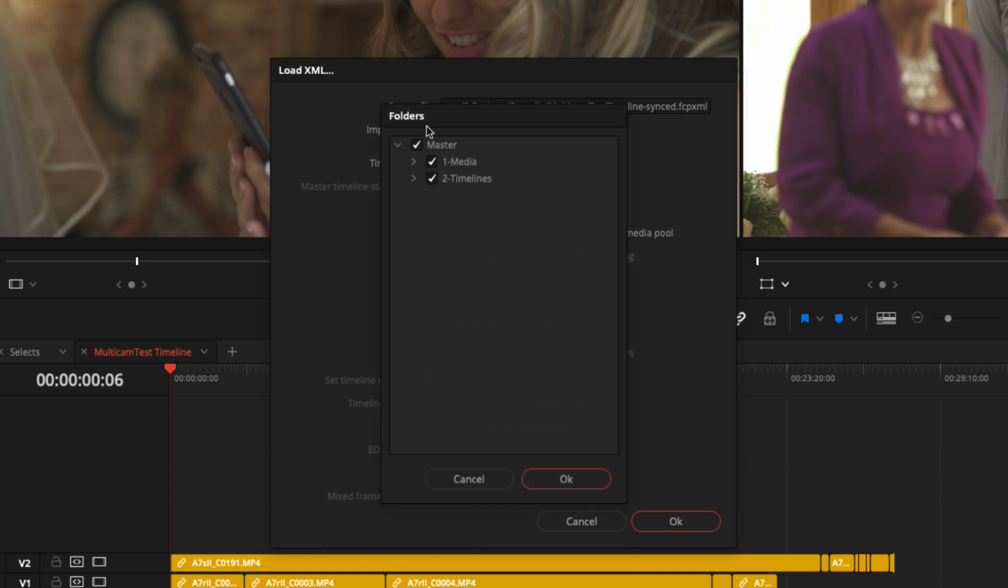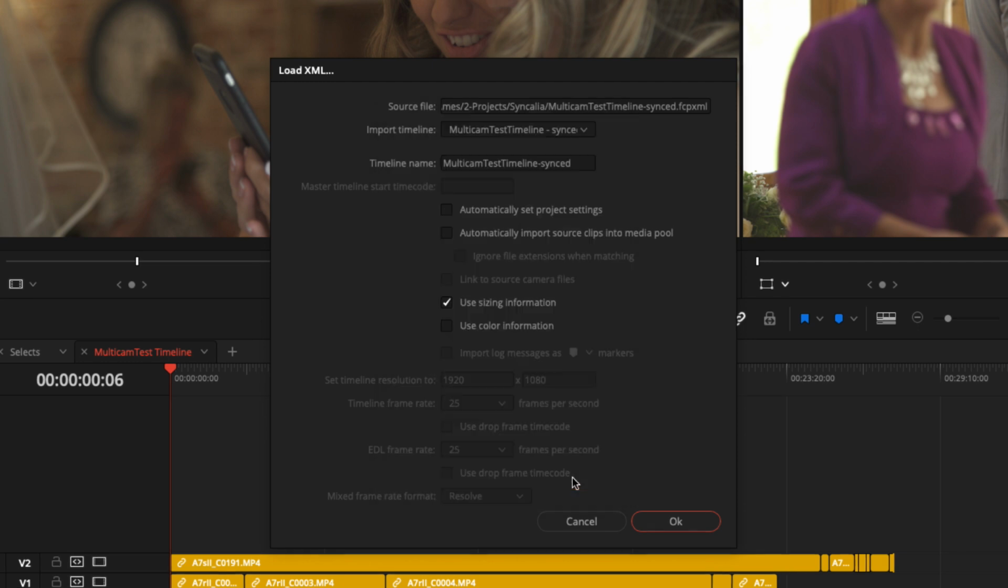And now you're basically going to be asked where the footage is. So normally, to be honest, you can just leave it in master selected and it'll be fine. But I tend to select the media folder that I've created, just so it helps it a little bit, and hit OK.